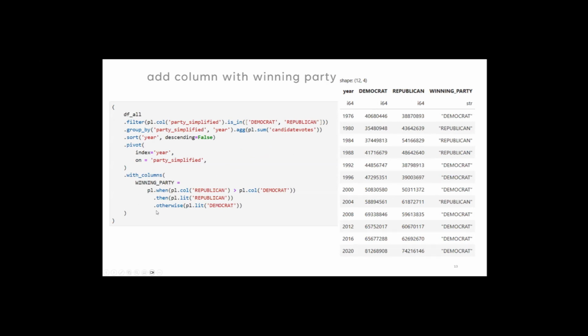And this looks like a wordy kind of syntax. Pandas will be far fewer characters, but it's pretty easy to follow along. When, then, otherwise is more or less if, then, else in other languages. When the Republican vote total is greater than the Democratic vote total, it says use pl.lit Republican, which means literally add this string Republican, not values from a column, but add the word Republican to this column. Otherwise, add the word Democrat. And so, I find this kind of syntax a little bit easier.